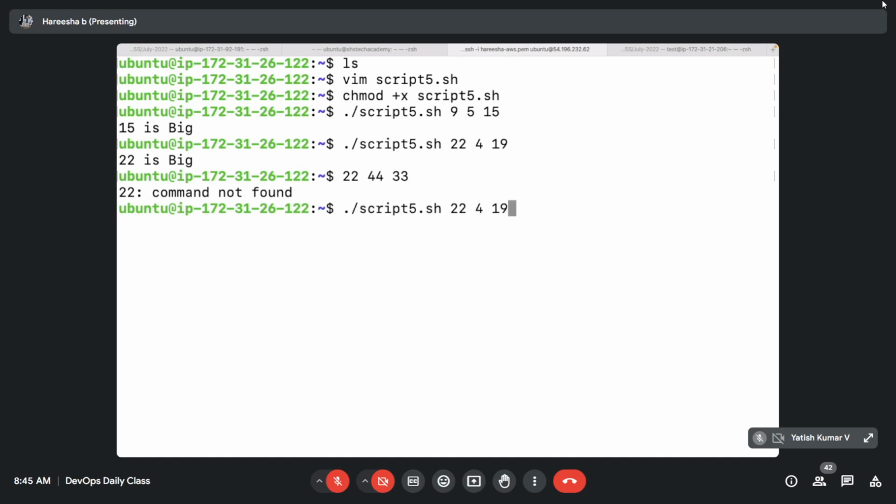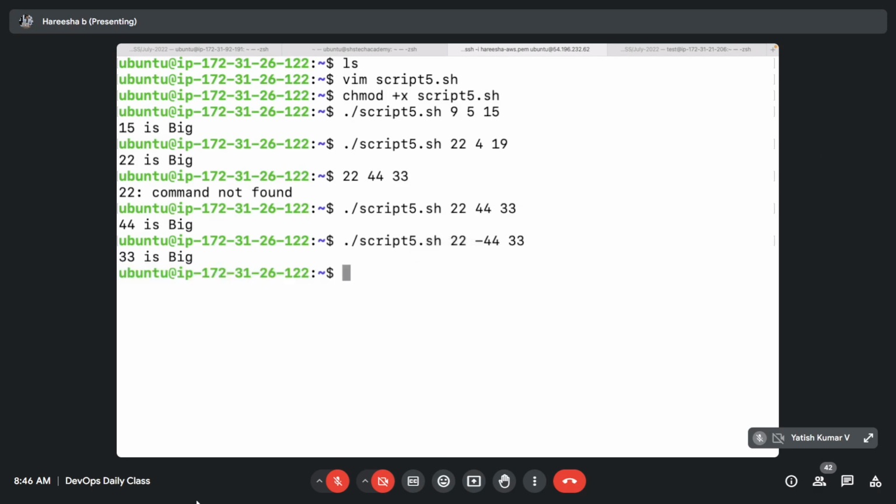Okay, 44, 33, 44 is big. Our script is working as expected, right? What if, in case, I make it a negative value? Which one is big now? 33. 33 is big.